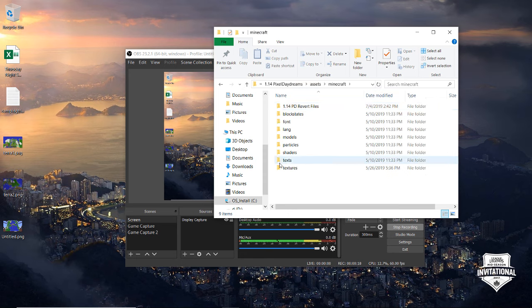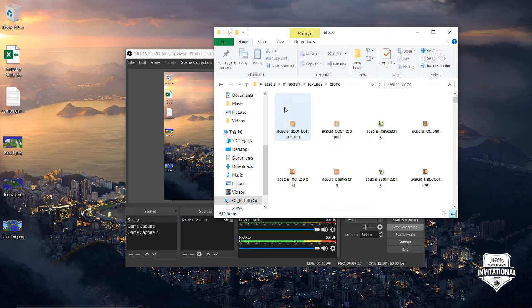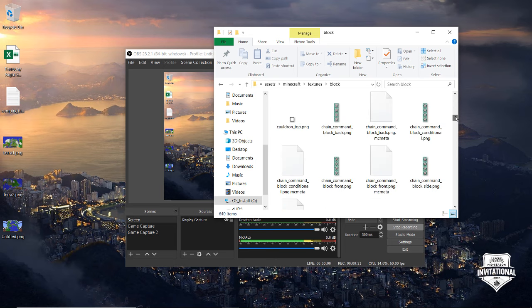Assets, Minecraft, and a number of updates from now, they might change the file path, but I'm assuming you want to then go to textures and blocks. I'm assuming these are what you want to edit.